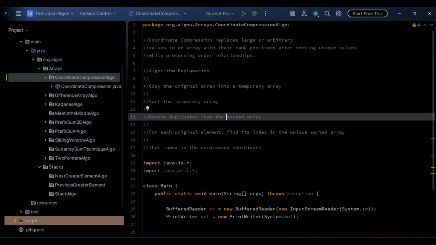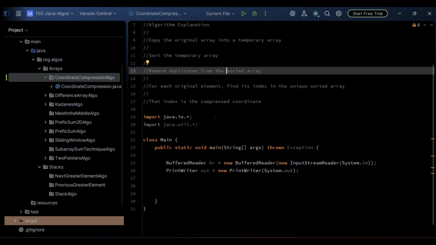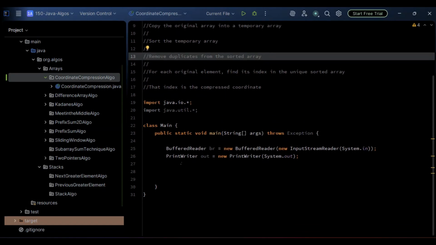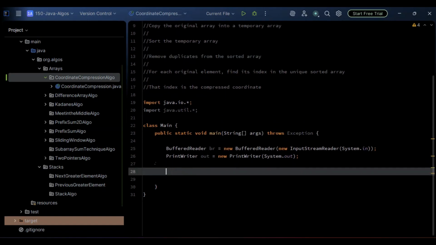For each original element, we find its index in the unique sorted array. After sorting, for each original element, we will find its index in the unique sorted array, right? That index is the compressed coordinate. Let's write the same thing in the form of code step by step.